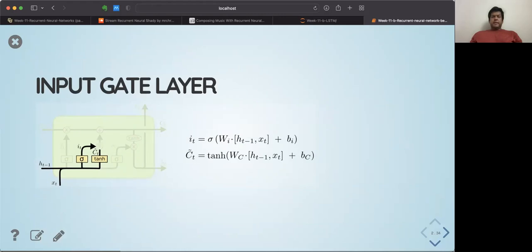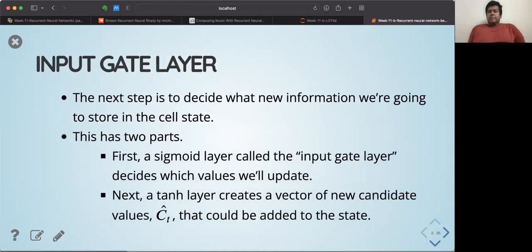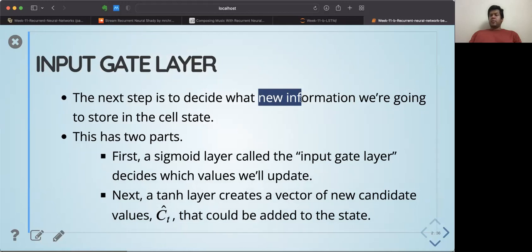All right, so then the input gate layer is calculated based on this formula. It also has a sigmoid in it and a hyperbolic tangent. So we would like to see how that input becomes part of the cell. What new information we're going to store is determined by the input gate layer.